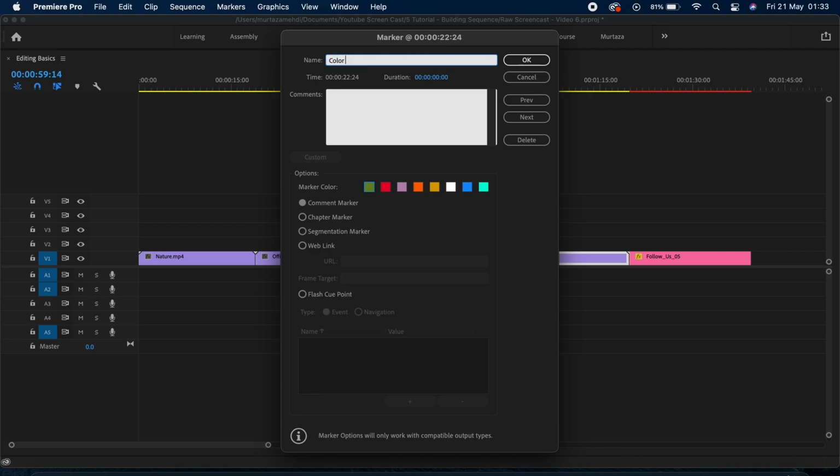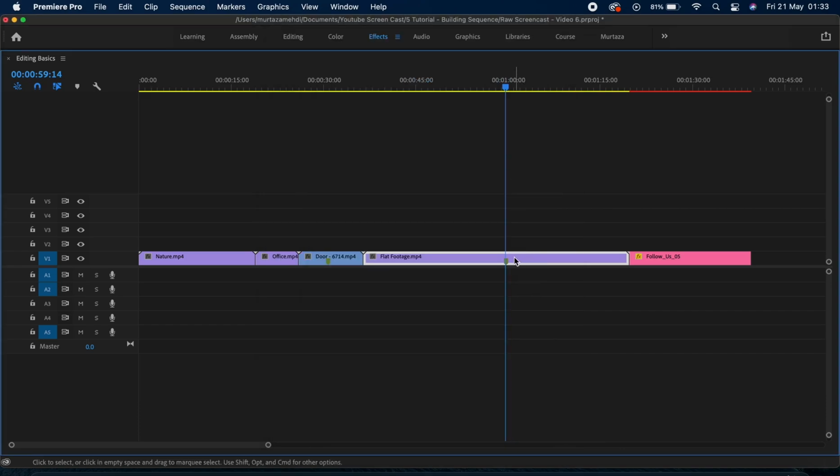So let's say in this case, I want to color grade this clip later at some point. So I'm just going to write here color grade, and now you can see that I've got this marker on my clip. Now this is how I can actually add a marker on my clip.